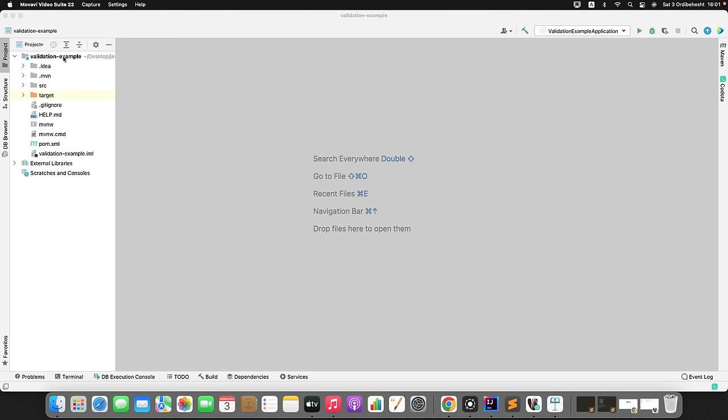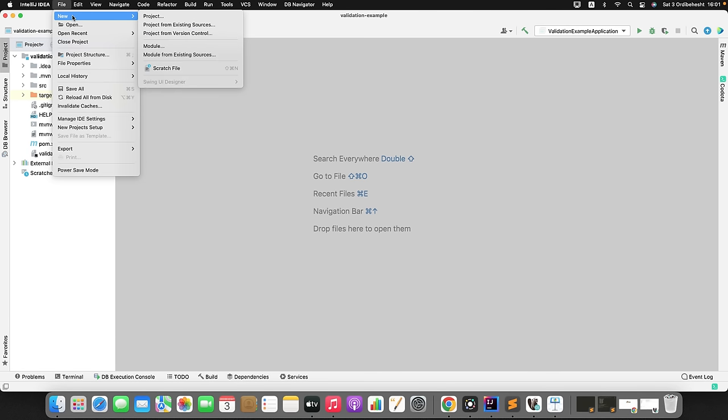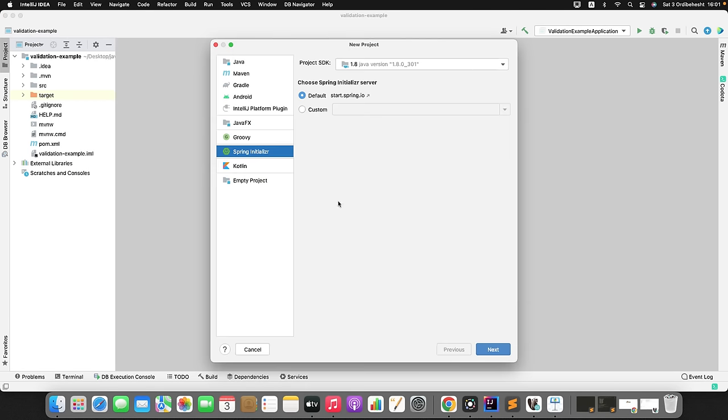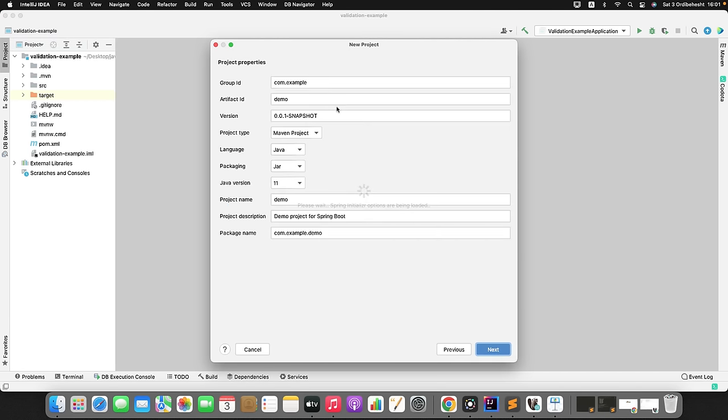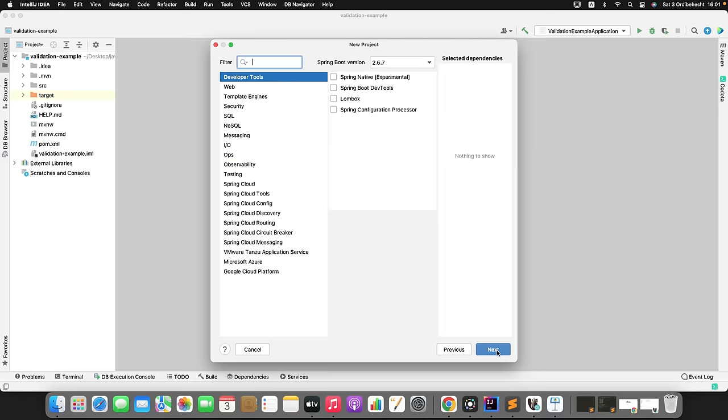So create a new project. Click on File, click on New, Project, then click Next, then give the group ID as com.javatechie. Then I will specify the artifact ID as batch processing demo. Project name I will give the same. Then I will change the JDK version to JDK 8. Then I will give the package name as com.javatechie.spring.batch. Okay. Now click next.